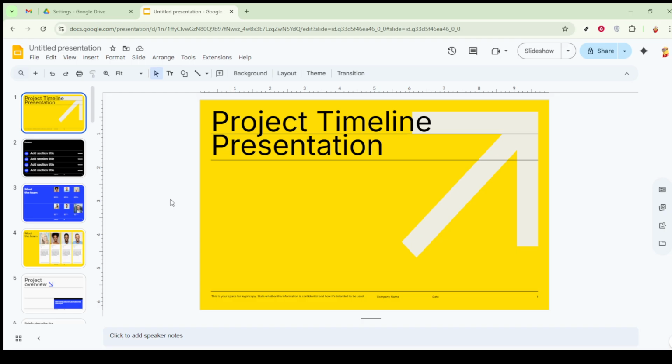And that's it. Now you're equipped to keep your projects moving, even when you're offline. Enjoy the convenience of always having your presentations at your fingertips.